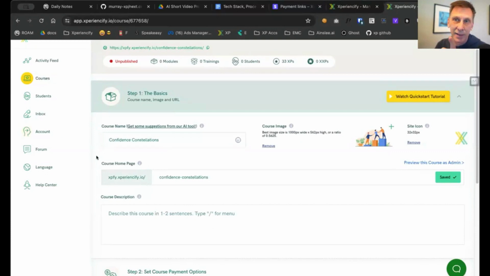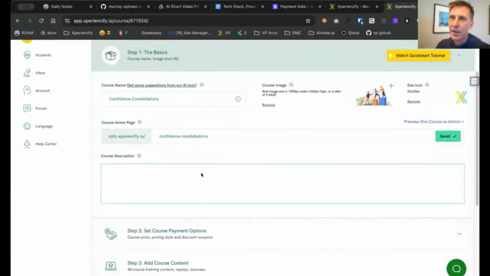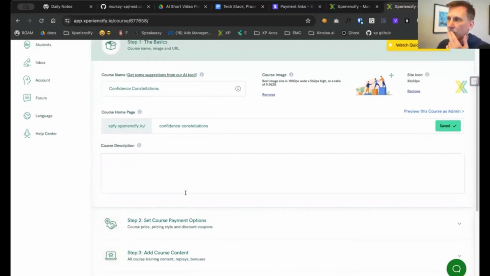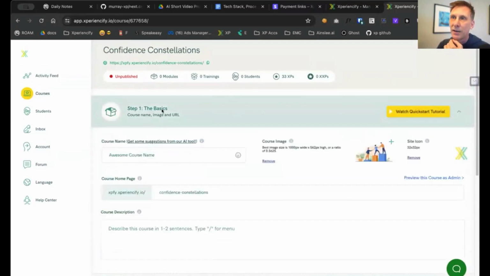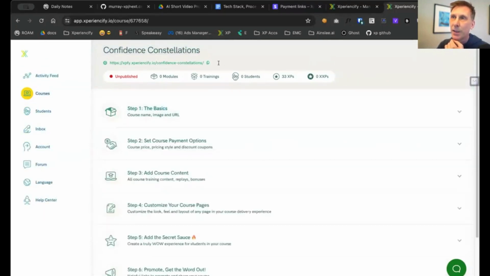I'm not going to click there now. I want to keep going. Okay. So course description, you can type in a little bit of description about the course. It doesn't really need to be too long or too involved. Okay. So once you've done that, close up step 1. It's done. You can see that the course is now renamed and the URL is changed.